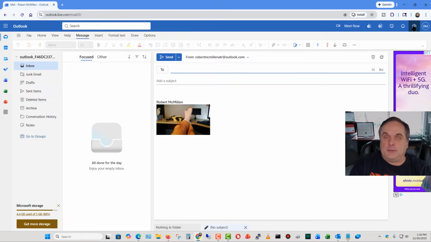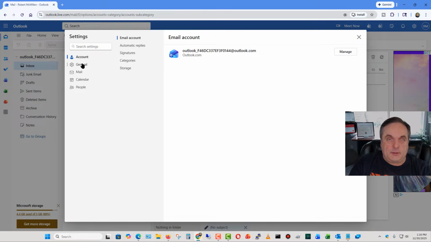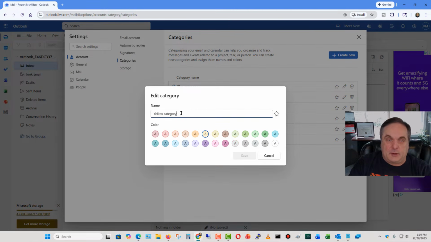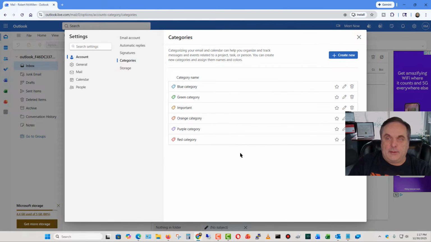I'm going to go back to the gear and go back to where it says Outlook and click Manage, Categories. The categories are basically for emails that come to you that you would like to give a certain level of importance to. So for instance, if it's a yellow category, you may decide that you would like to add that to your category to remember that yellow means something. So I'll go ahead and say, instead of being called yellow category, I'll say that this is important. So if I see an email that has the important yellow category, then I know that I should pay attention to that.